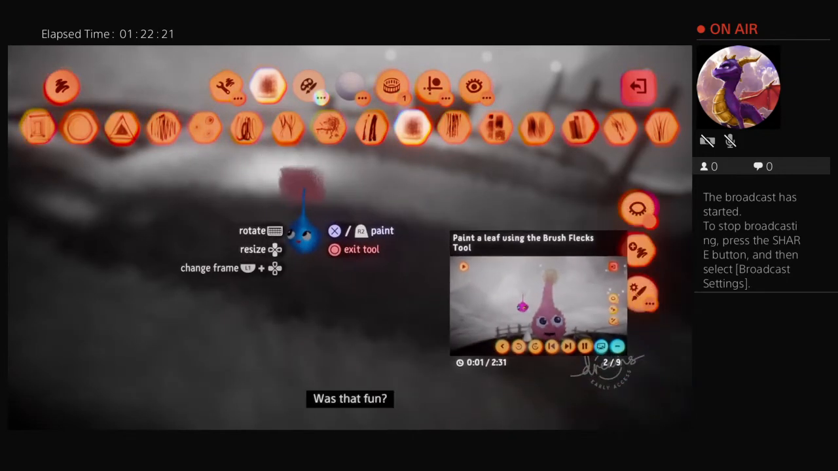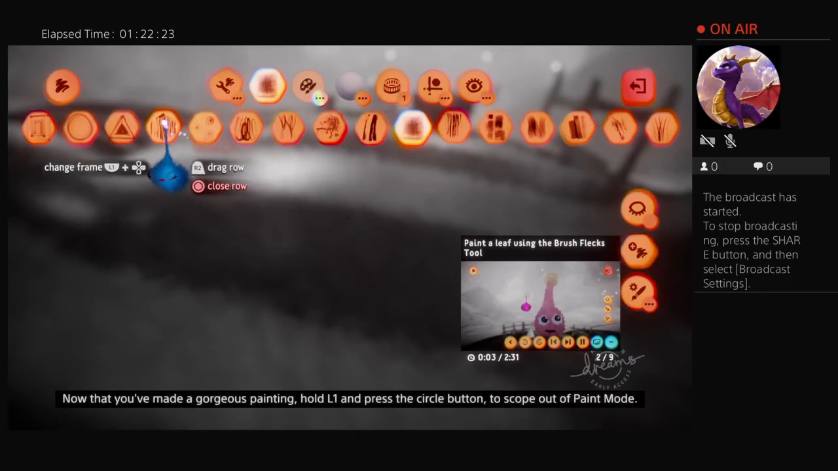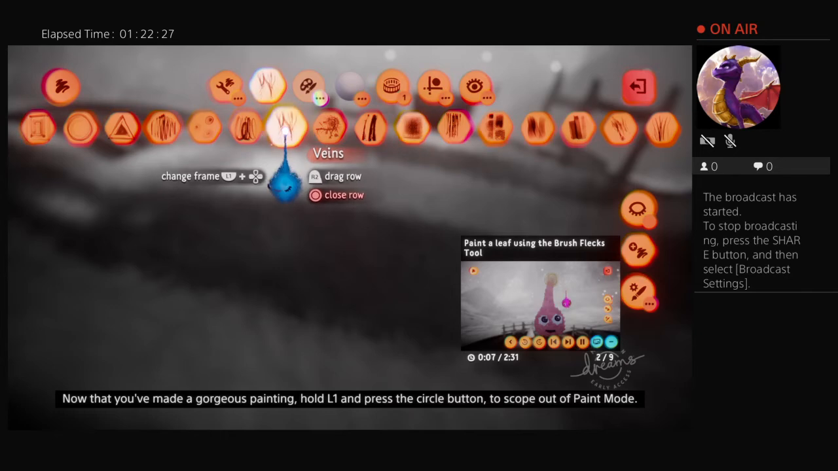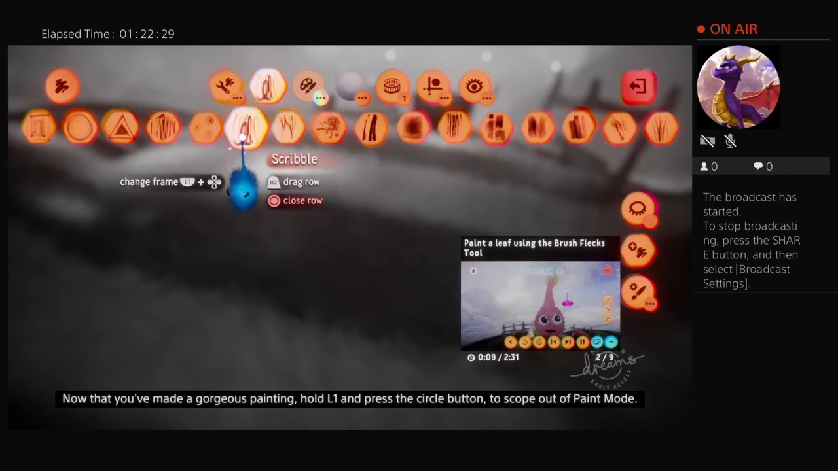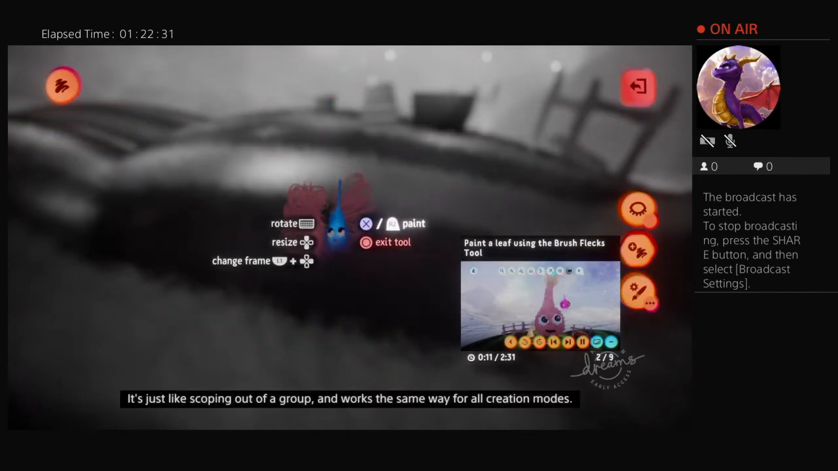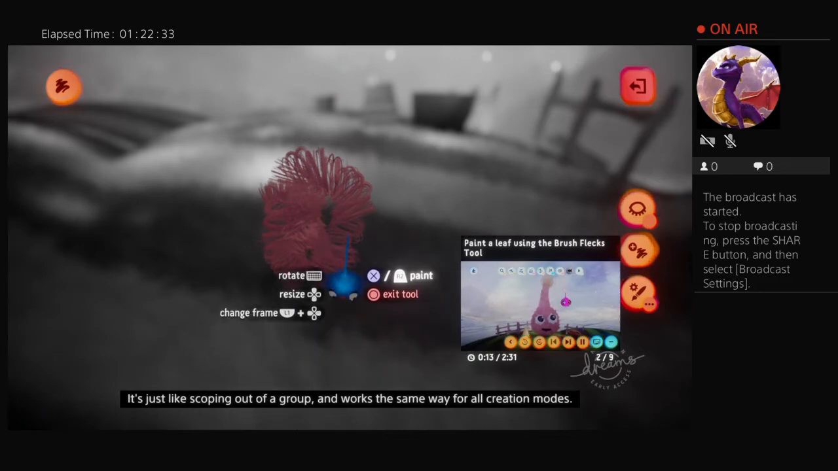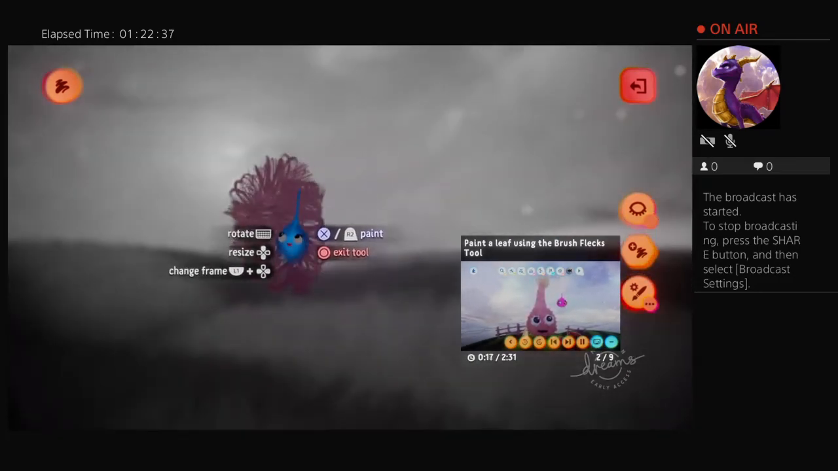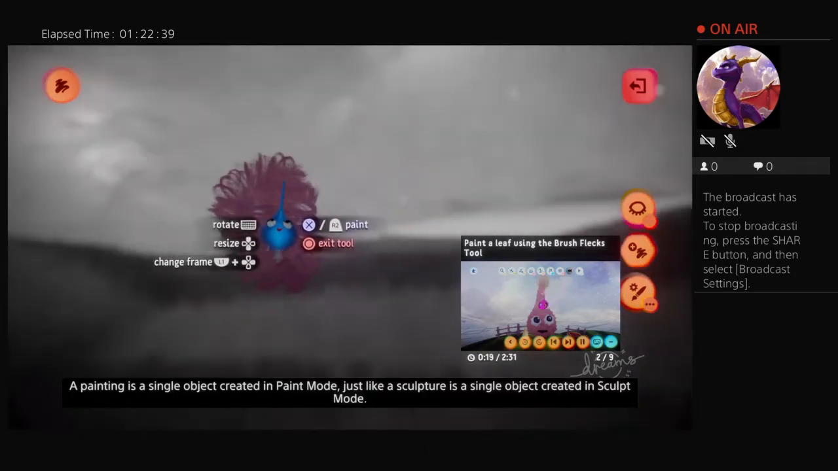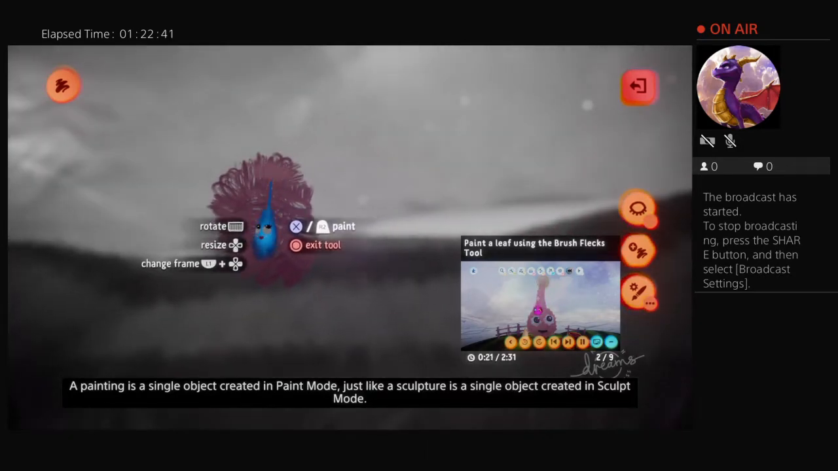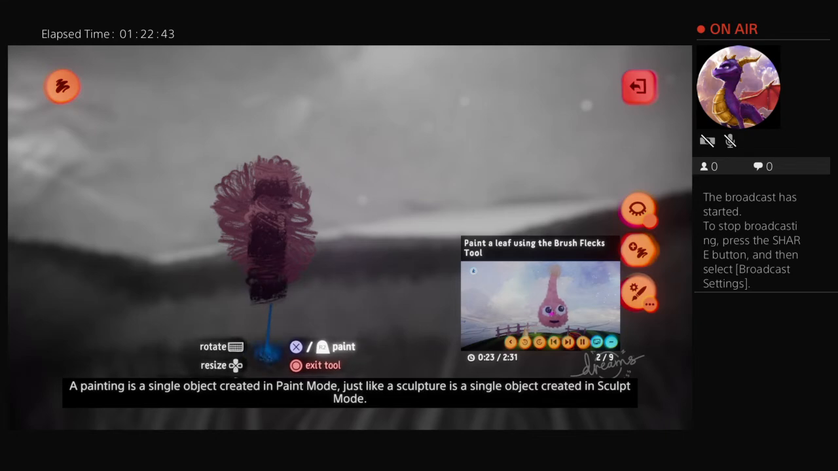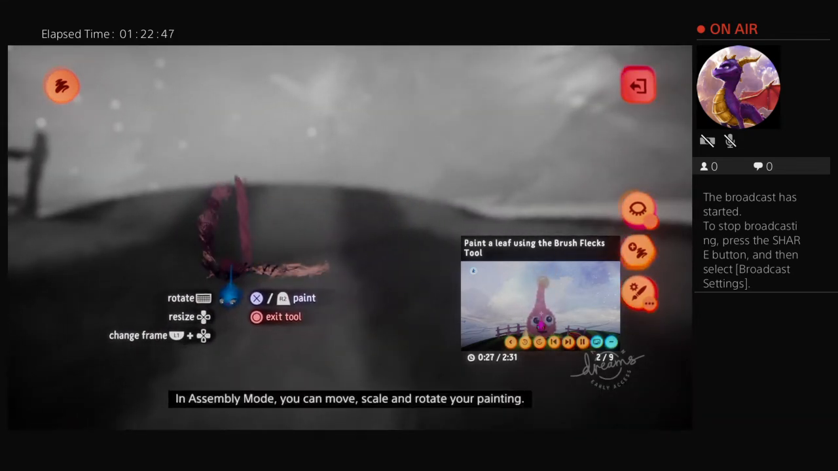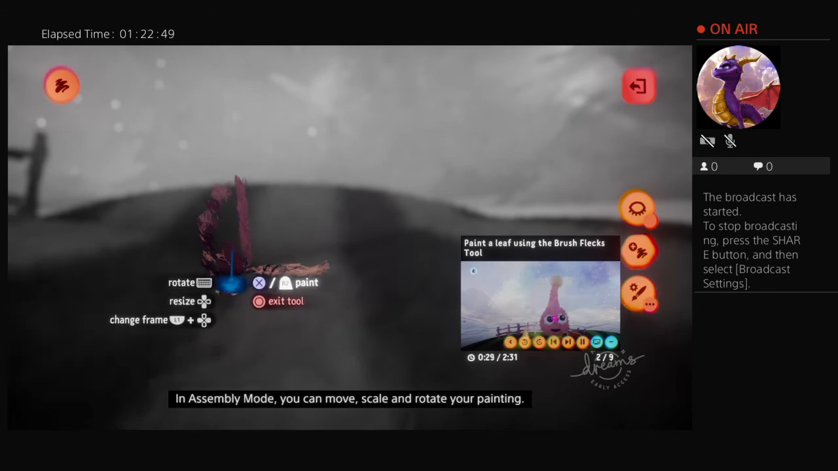Was that fun? Now that you've made a gorgeous painting, hold L1 and press Circle to scope out of paint mode. It's just like scoping out of a group and works the same way for all creation modes. A painting is a single object created in paint mode, just like a sculpture is a single object created in sculpt mode. In assembly mode, you can move, scale, and rotate your painting.